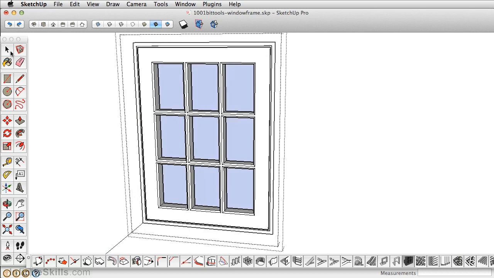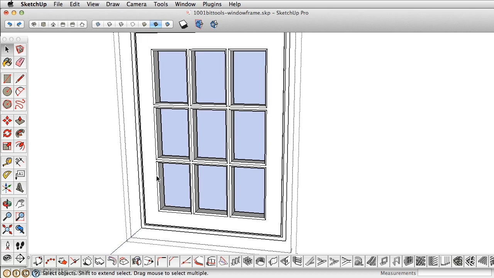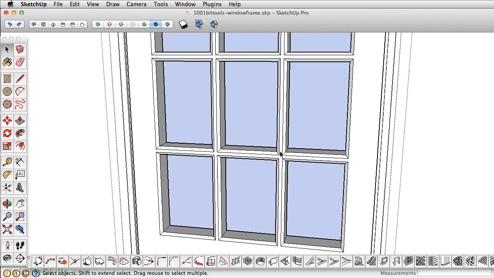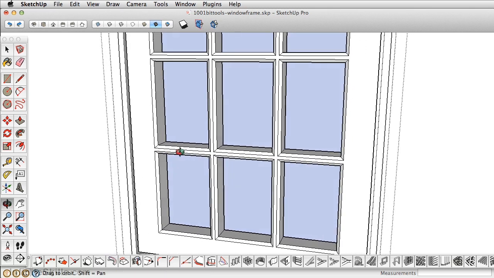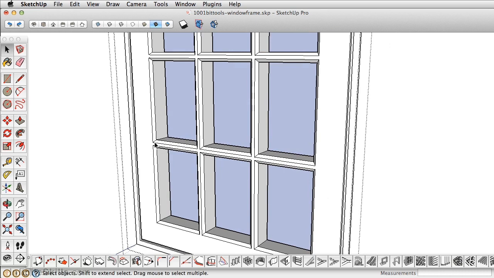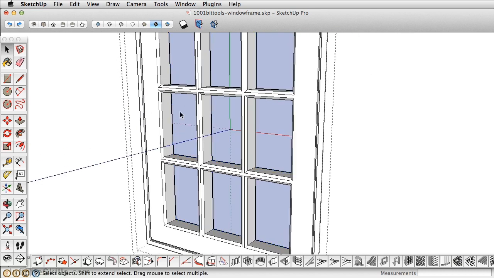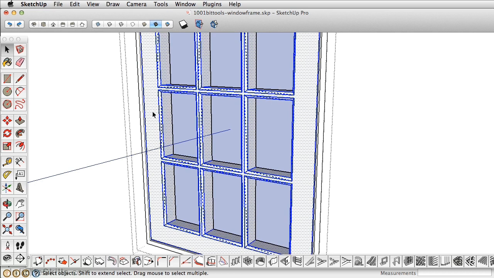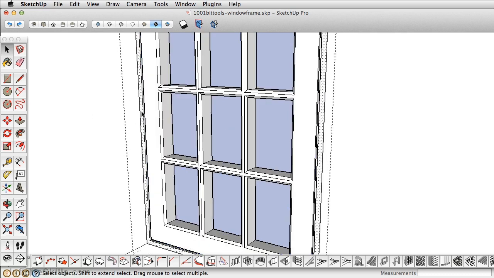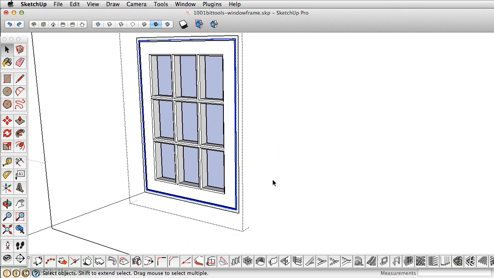Now to model all of this window detail would take a really long time, even for an expert. I typically would never model this amount of detail just because it takes way too long. However, this plugin really adds some character to the model, and it makes it a lot easier to make any changes. For example, all the glazings are now separate groups. The mullion system is a group, and then of course the outer trim is a separate group.